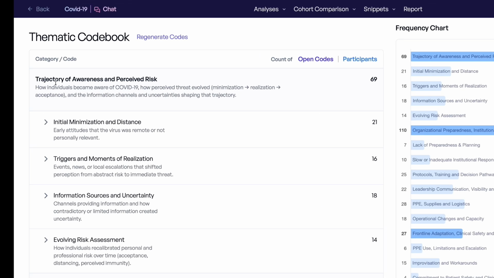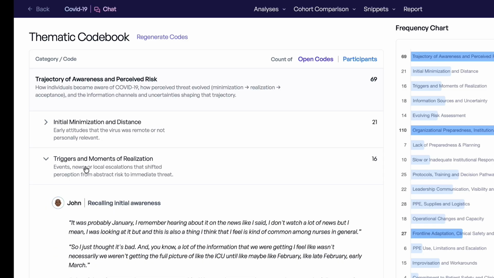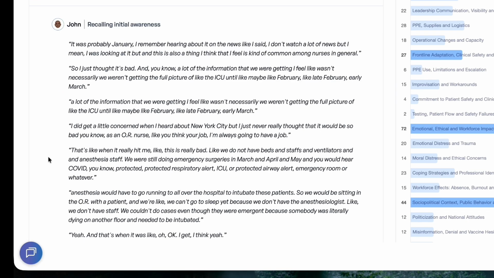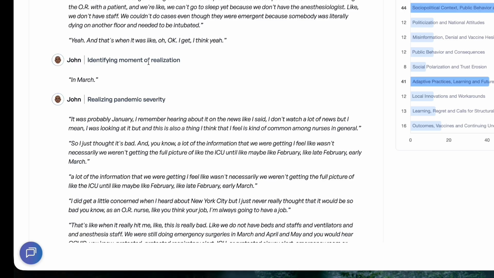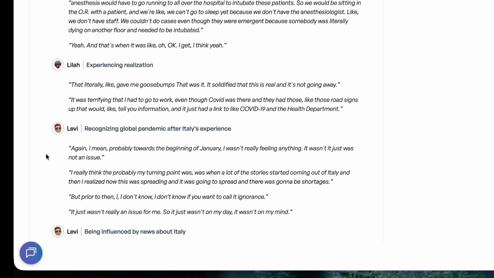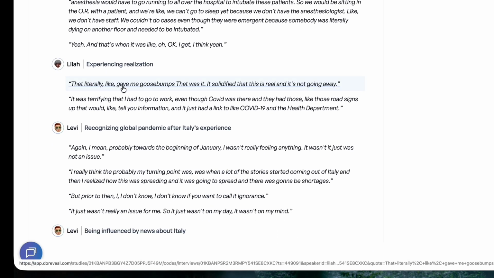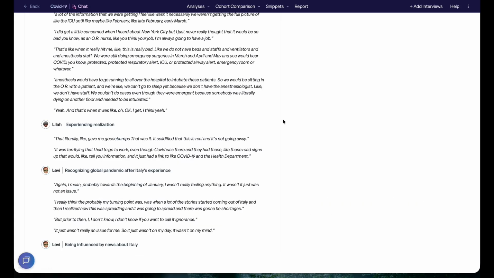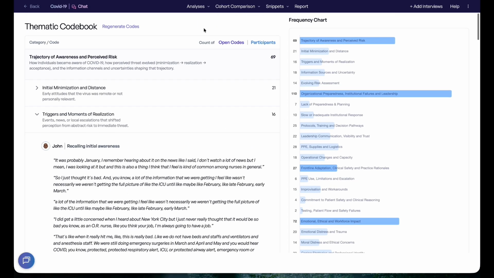So overall, there was conversation around awareness and perceived risk of COVID-19, which is then subdivided into some initial minimization and distancing from the pandemic. There's some triggers and moments of realization. And I can click and go down to the individual level and see the broad themes of what the people said. So John talked about recalling initial awareness. John also talked about some moments of realization. Leela talked about experiencing realization. And I have verbatim quotes as well, which I can click and access the transcript like everywhere else.